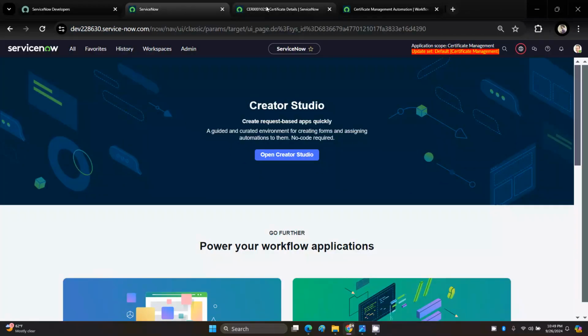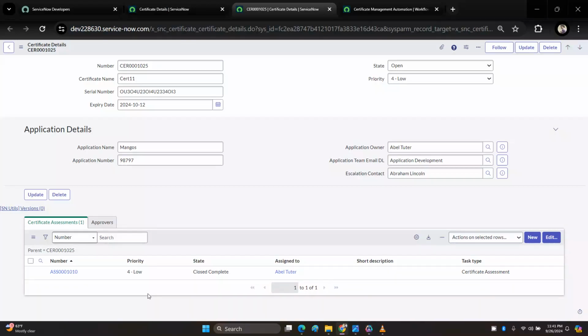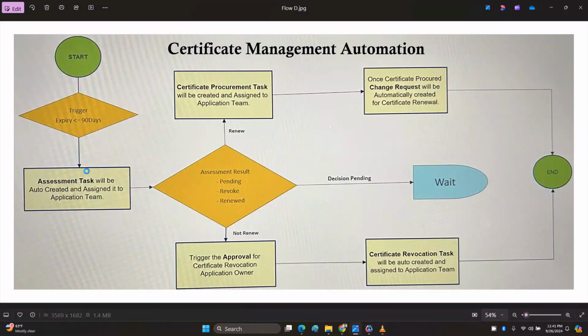Oh, okay. Now I don't have to go anywhere. It should be here. So I can see this assessment task. We have the assessment task available here. Next, we will work on the approval part. We will trigger the approval after closing this assessment task.